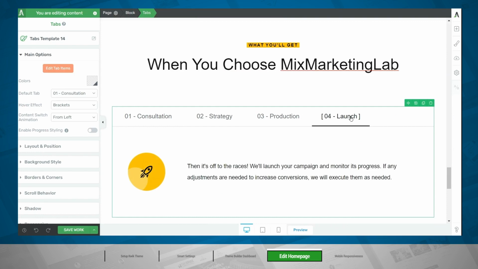Now don't forget that a lot of blocks have options that are just for that specific block. So for this one, you can change the hover effect. Right now we are using brackets. I'll go ahead and change that to underline.